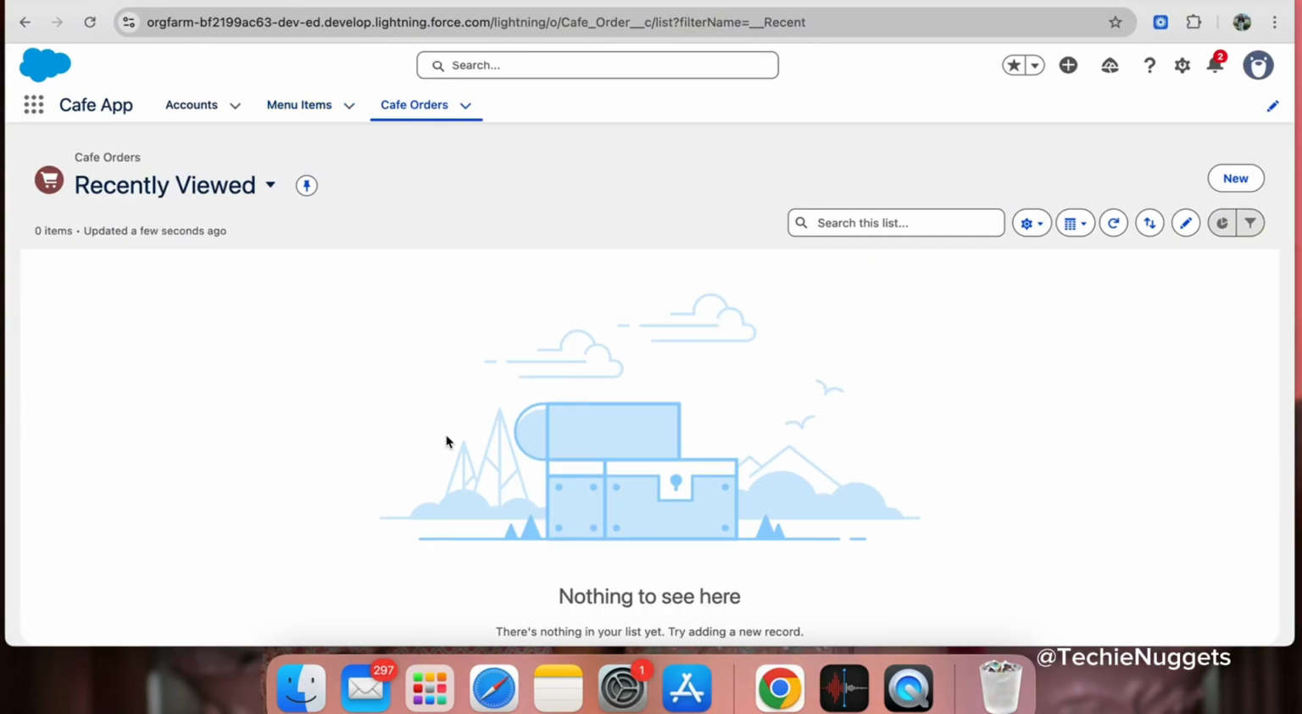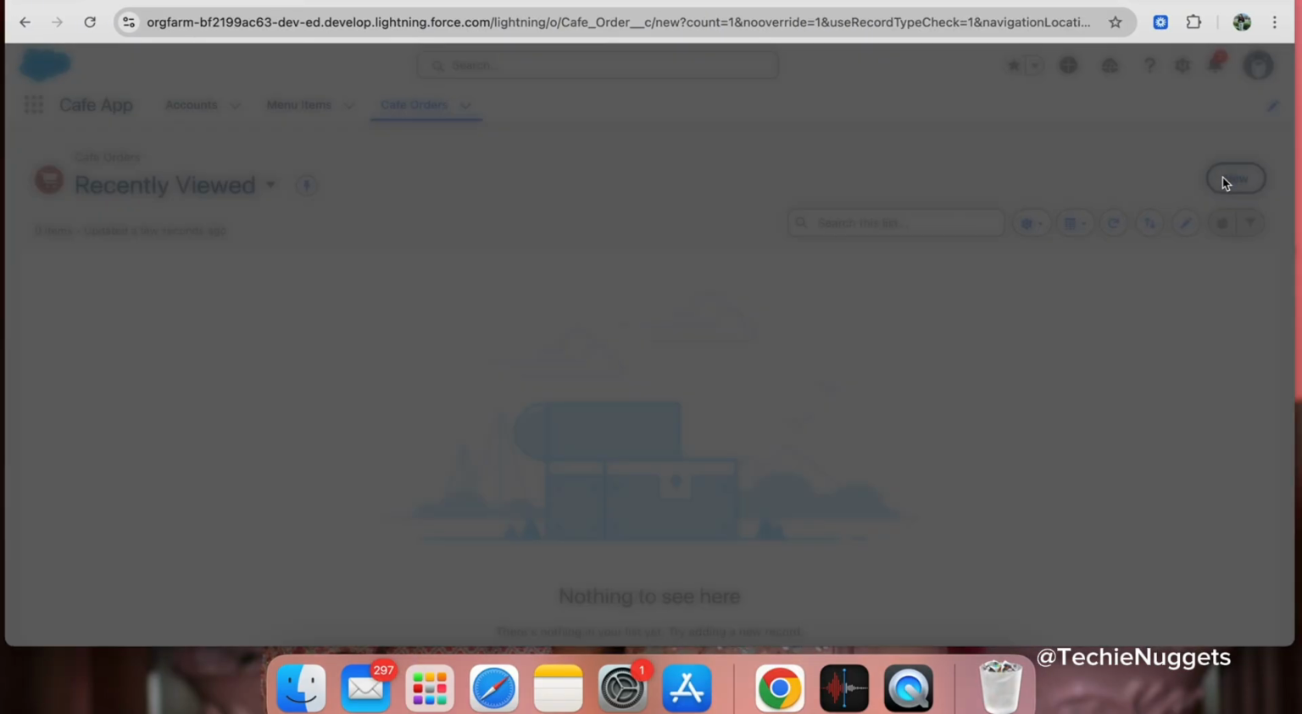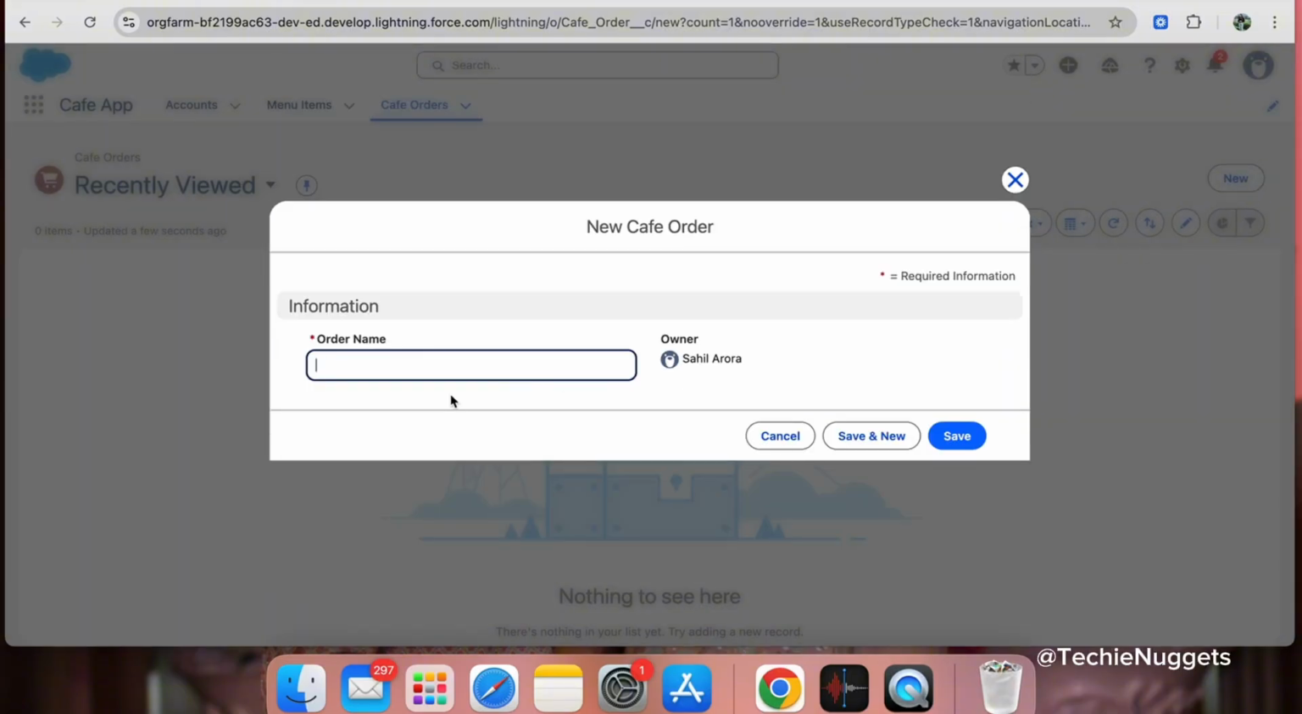As you can see, we have no orders yet, but if you click new, Salesforce doesn't know which menu item belongs to which order even if we create one. It means there is no connection yet. So, in order to set up a connection between two objects, we need a lookup relationship. A lookup relationship simply means one record can point to another record. So how do we do that?